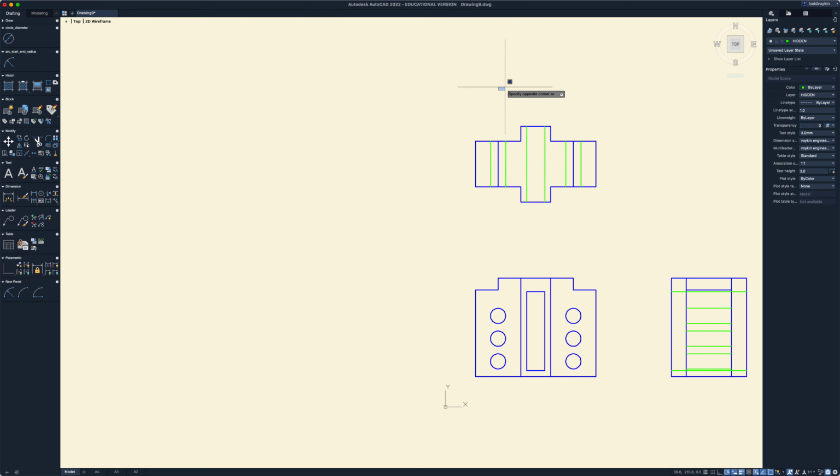So the center marks and center lines are going to be on the center layer. And over on the left hand side, you can see there is a command right here. If I hold the left mouse button down, it gives me the option to choose either center mark or center line. You should also be able to type that in. So if I type center line, there's the command right there.